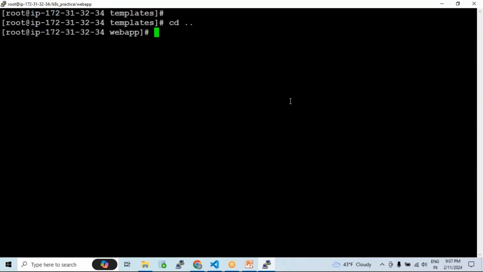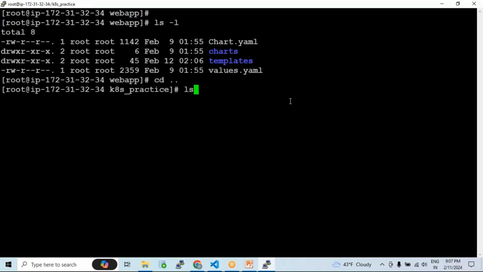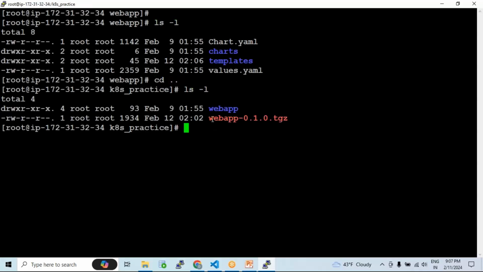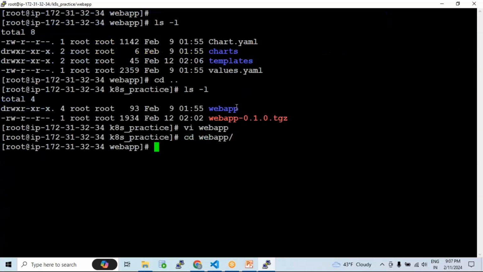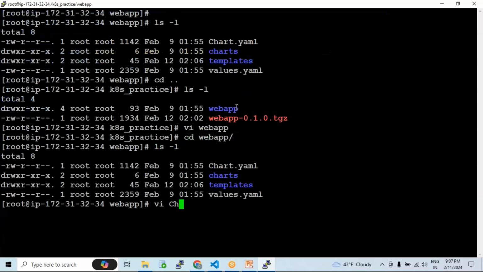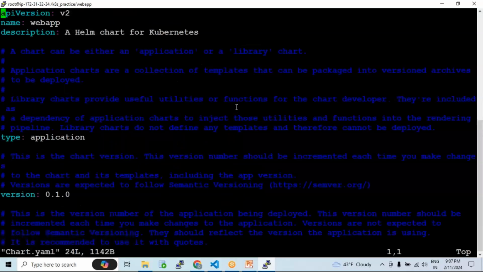Now, what is my next thing, guys? I need to create a new Helm chart or not, right? So now I made some change in the web app folder in the template section. Now I need to create a new Helm chart. So what I do is, in the web app folder, now I'm going for the Chart.yaml file.